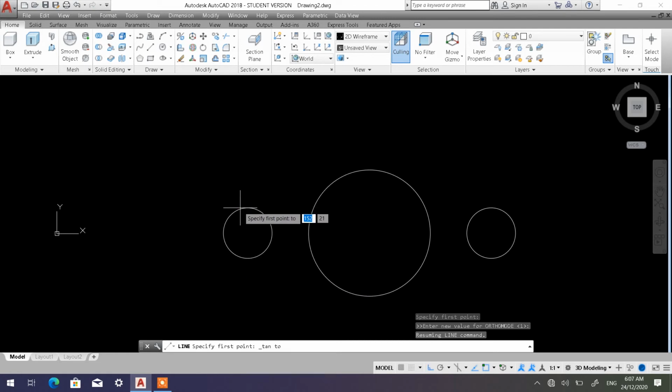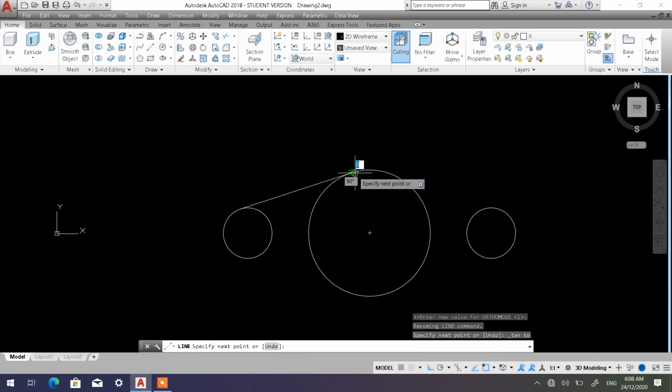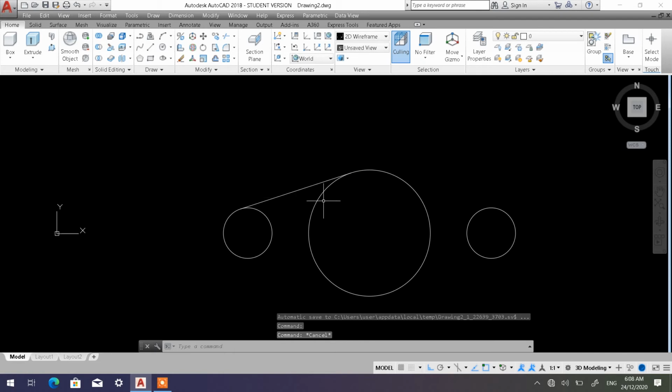tangent. So just simply bring it somewhere around here. Again, shift, right click of your mouse, tangent, and go to here. Okay, kalau dah macam ni senang lah. I just mirror. Just need to mirror this. So I'm going to mirror this one.